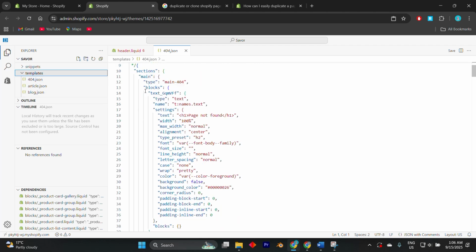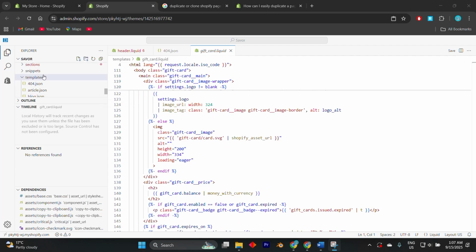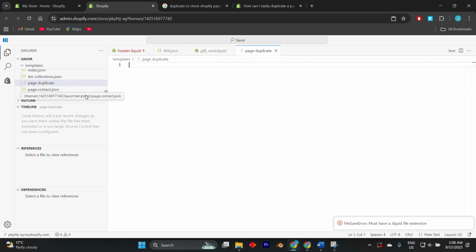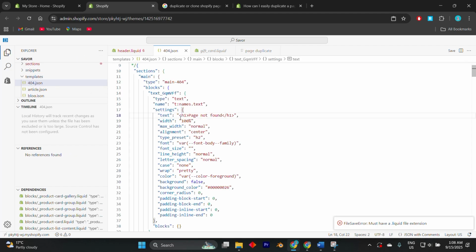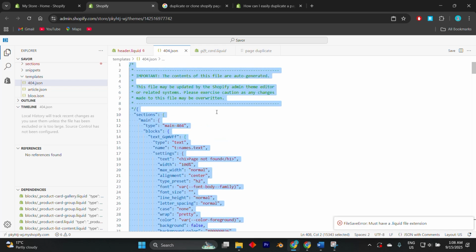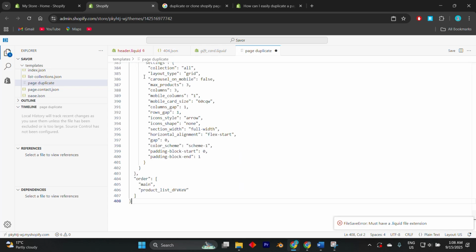Step 4. Create a copy of the template. Click on Add a new template. Shopify will ask what kind of template you want to create. Choose Page. Then give it a name like Page Custom or Page Duplicate. Shopify will automatically create a new template file that's based on your default page template. If you want to copy the exact structure of another template, you can also open its code, copy everything, and paste it into your new file.